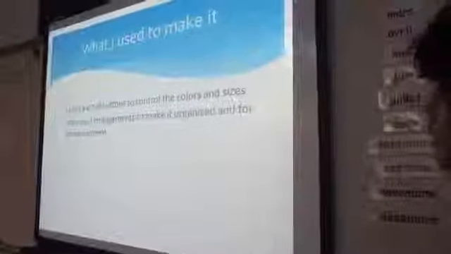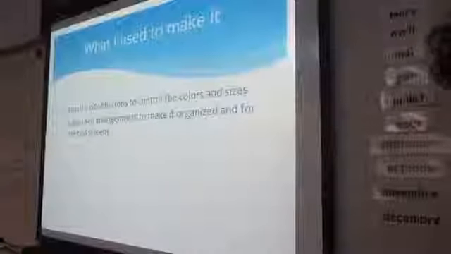What I used to make it: I used a lot of buttons to control the colors and sizes. And I also used arrangements to make it organized and for the two screens.